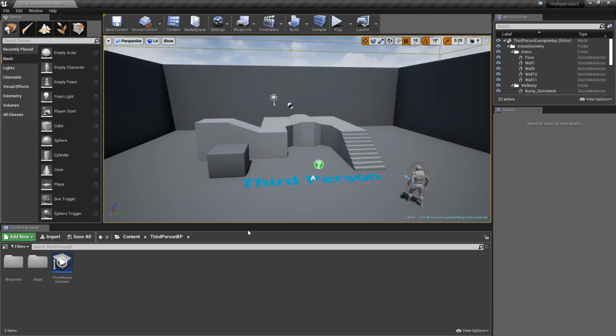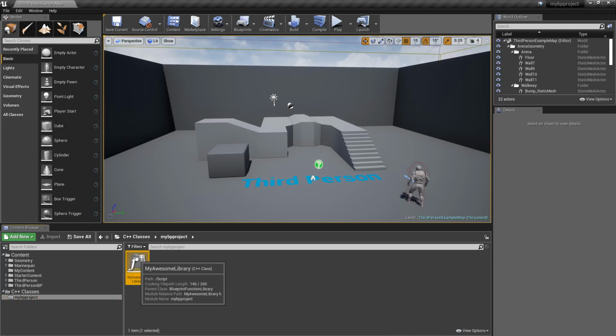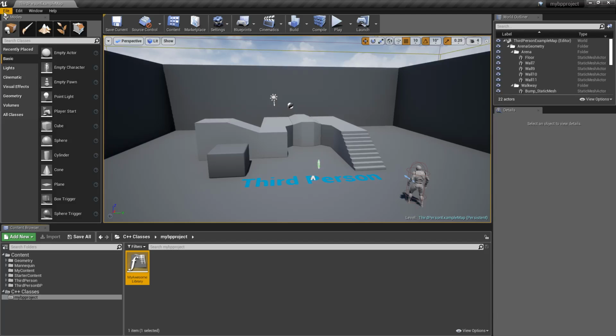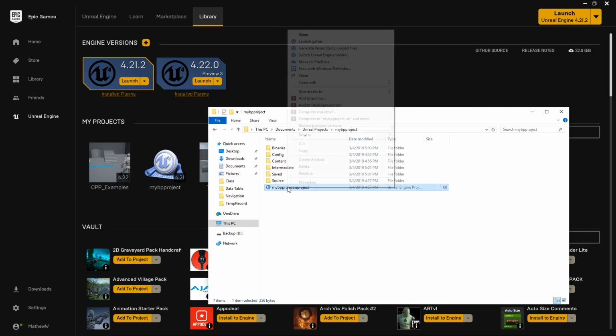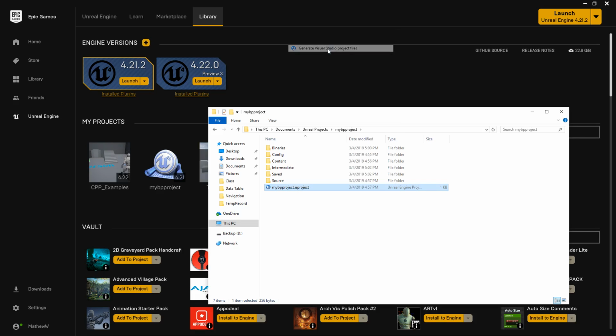Here's our project working just like before. We can see we have a new folder in our content browser called C++ classes. And there we go. There's our C++ class we created. Now we could double click on this to open up Visual Studio, but, well, we can't. I deleted our solution file. So how do we fix that? Well, right here, you can see Generate Visual Studio Project. Or, if you're not in here, you can right-click on your uproject file and generate Visual Studio Project files.